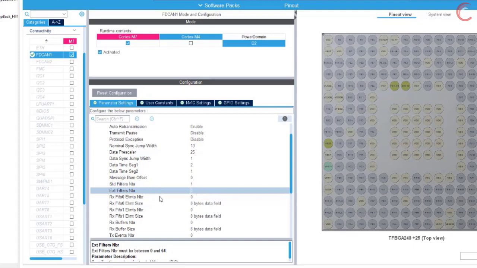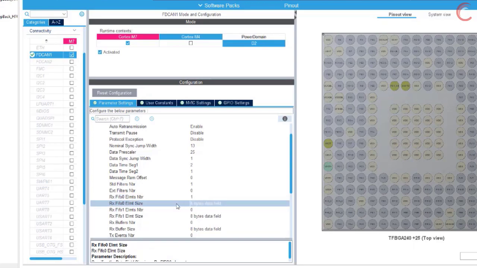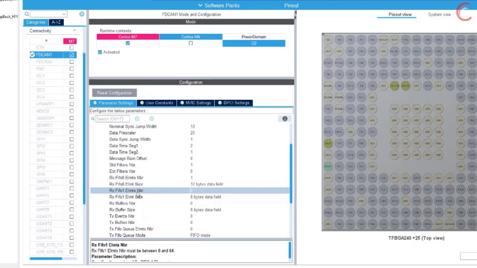Next is the RX FIFO 0 element number, basically how many elements we are using for the RX FIFO 0. I have explained this in the beginning. We are provided with up to 64 elements, where each element can store up to 64 bytes. I am going to use only one element, and the size of this element will be 12 bytes. I am choosing 12 bytes just to show you that we can transfer more than 8 bytes at once, which was the limitation in the regular CAN framework.